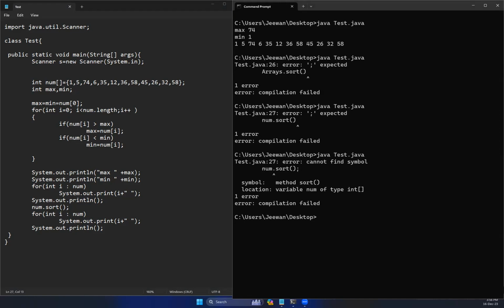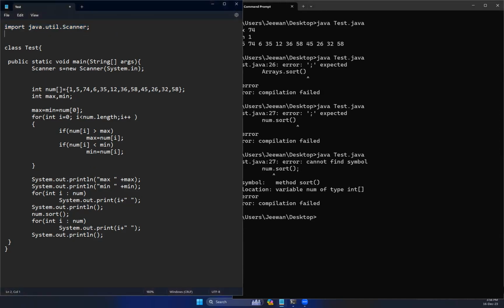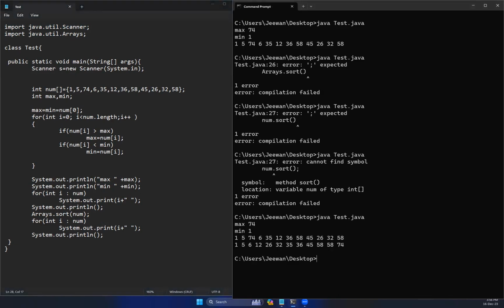Now Arrays, you have to import java.util.Arrays, right? And thereafter we can say Arrays.sort. So we should sort the numbers. Right now you can see it gets sorted in the ascending order.